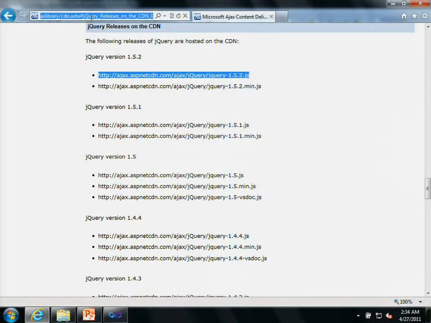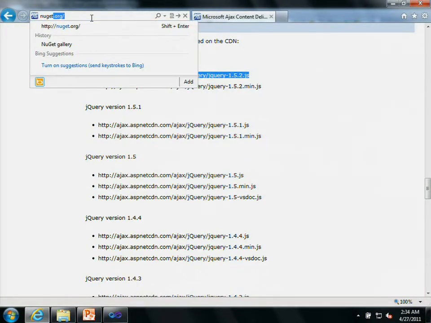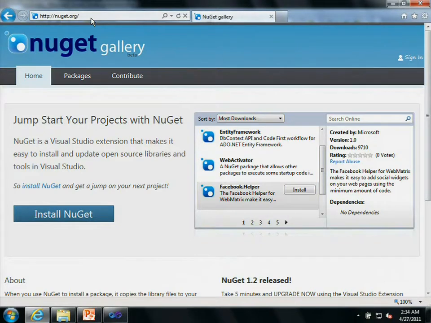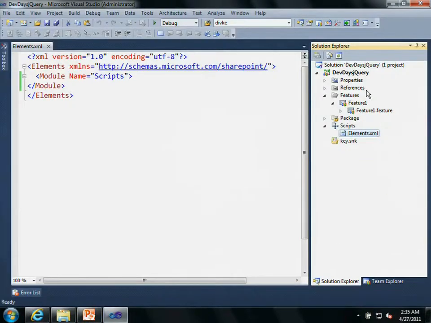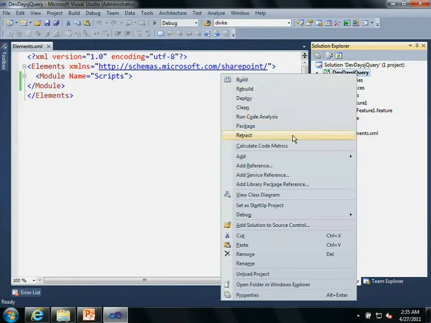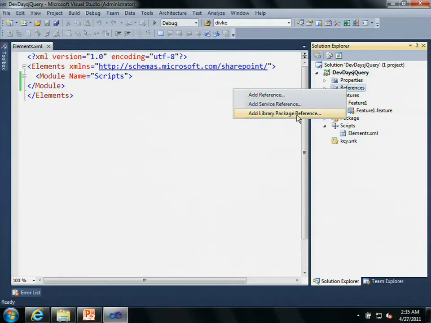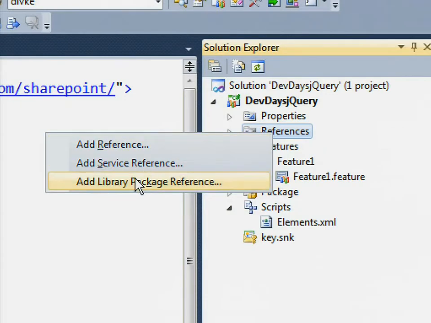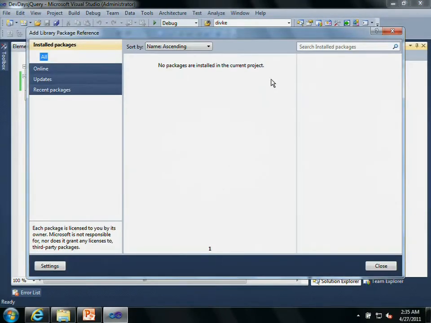For the people that have never heard about NuGet, just browse to nuget.org. You can see that NuGet is a Visual Studio extension that makes it easy to install and update open source libraries and tools in Visual Studio. I already installed this thing. It's free, open source, in my Visual Studio. So what I can do now is add a reference. I'm going to add a reference to a library package coming from NuGet.